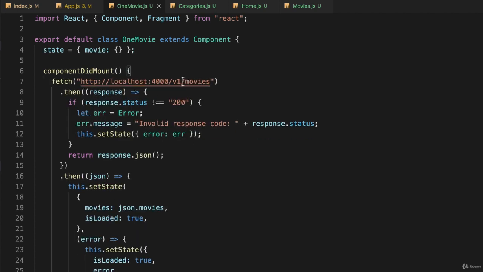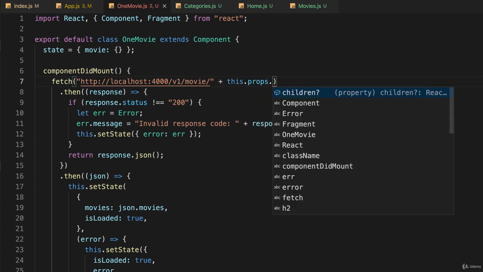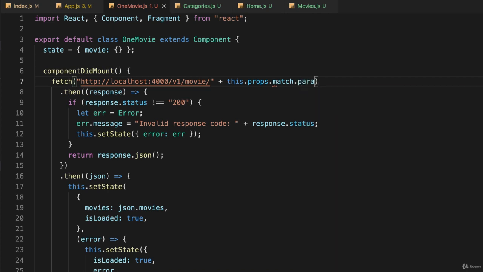So the URL is going to change, and it's not going to be v1 movies. It'll be v1 movie slash, and then I have to append this.props, just like we did before, match.params.id. Okay, so that's the correct URL. Now, what else do we have to change here?